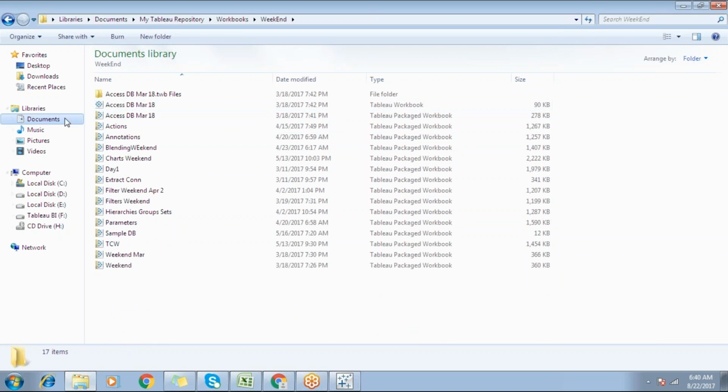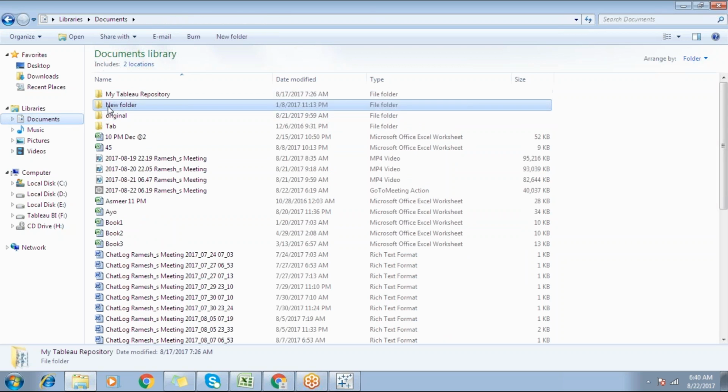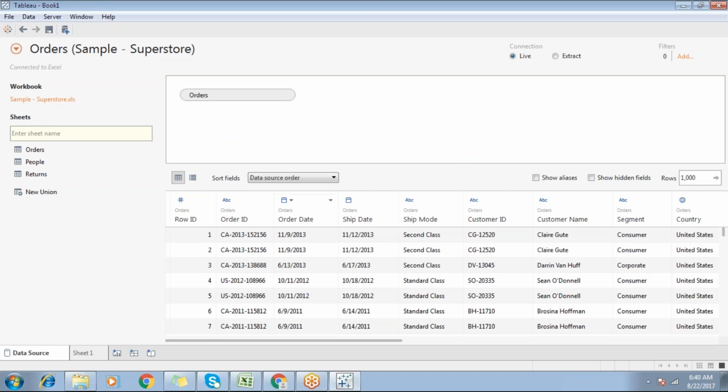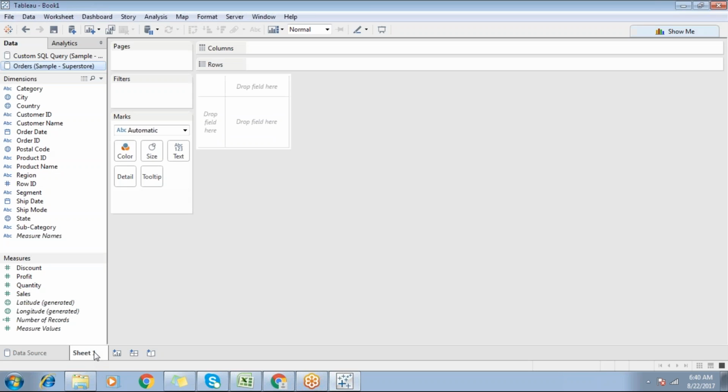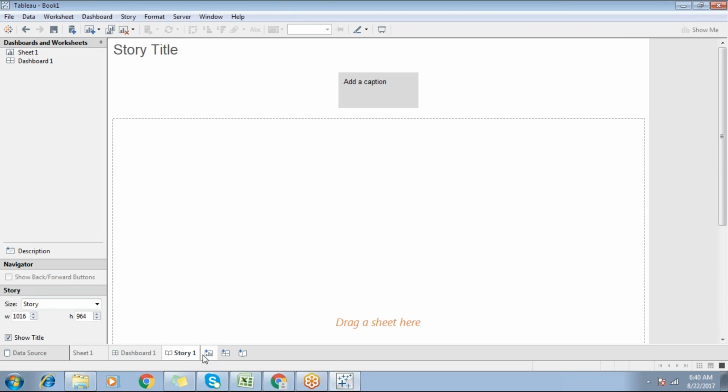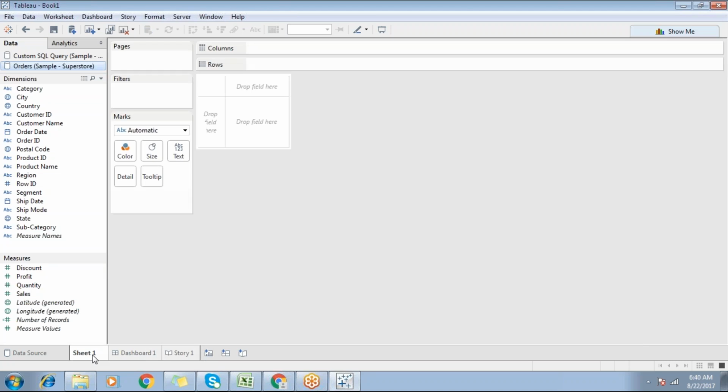Clear? Yes. But in Tableau, you can create sheets. That means a report, a single view. We call them sheets. We have dashboards, and you can also build a story. So we have sheet, dashboard, and story. Let me create a sheet here. It's simple. It's a drag and drop tool.